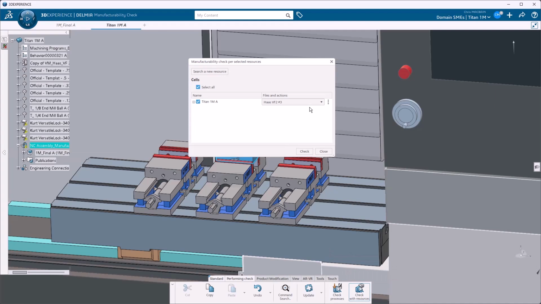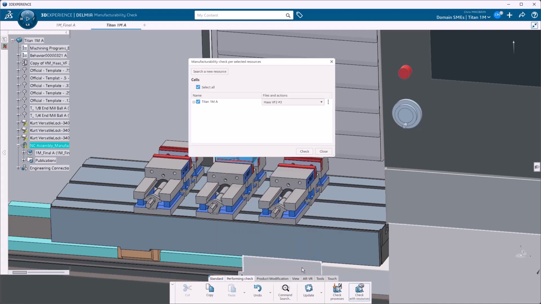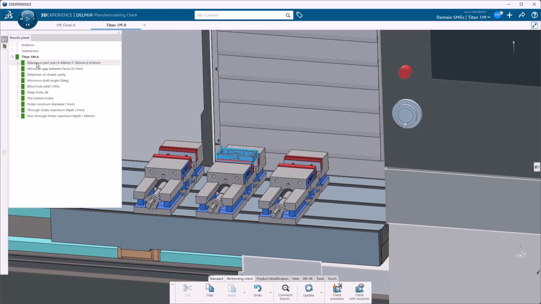With manufacturability check, users create real-life machining scenarios for each machine in their shop. Each machine has its own set of parameters based on its actual capabilities. Different parameters can be set, such as maximum part size, minimum hole diameter, and maximum hole depth. The results are displayed in an easy-to-read tree. The manufacturability checker will also test for part viability for 3D printing.